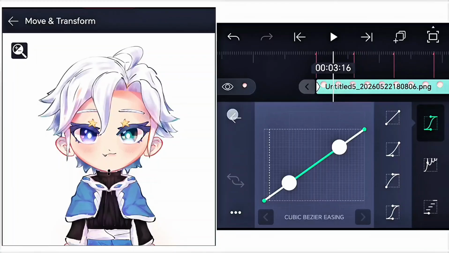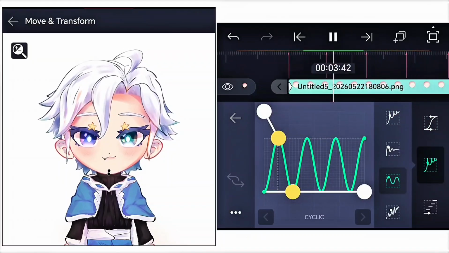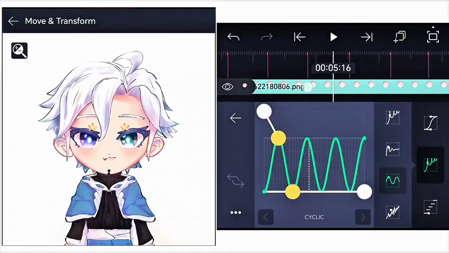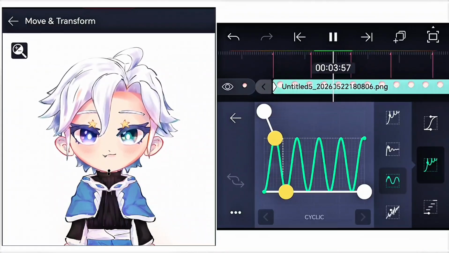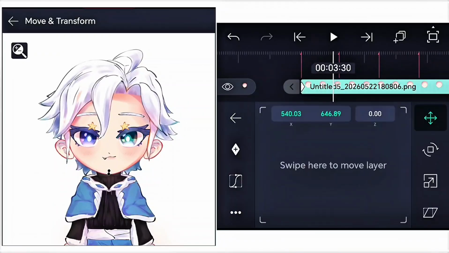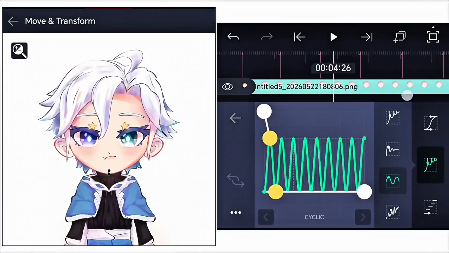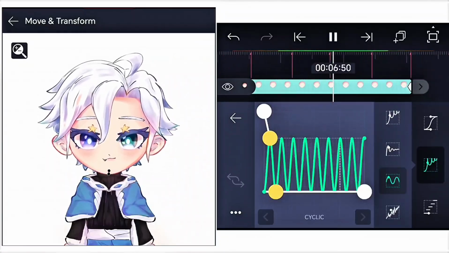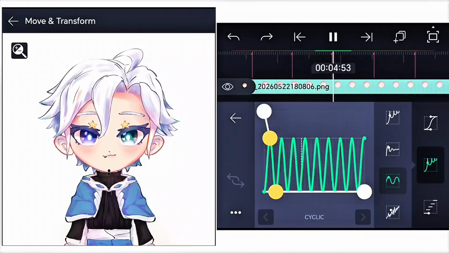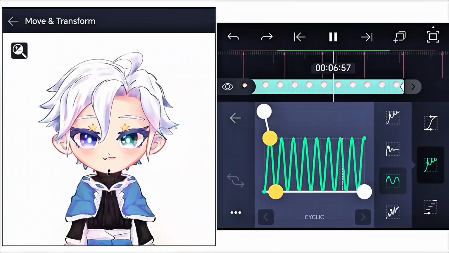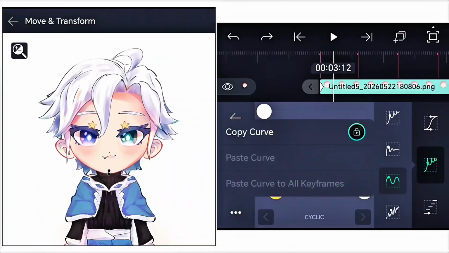So first, I'm gonna add the graph to the head. As you can see here, I'm trying to match it to the beat. I'm also adjusting the curves so when the beat hits, the head goes down. This took me a while. After you match it exactly to the beat, copy the graph and paste it to all of the layers.